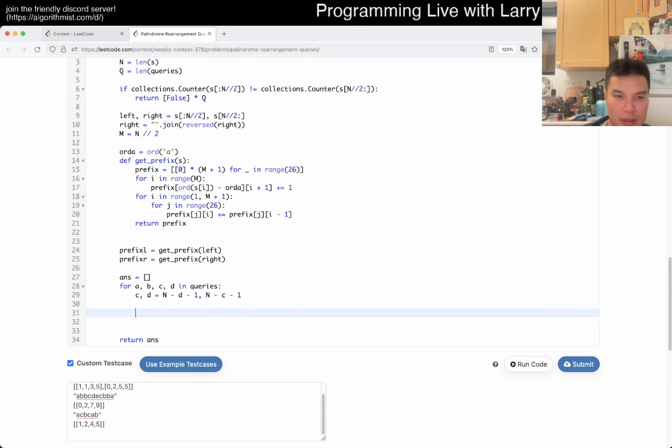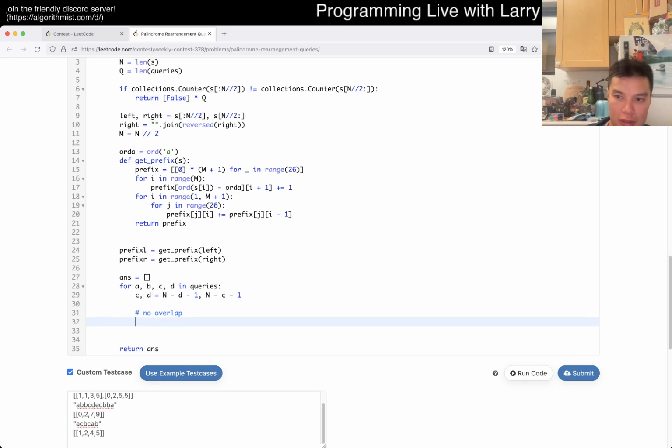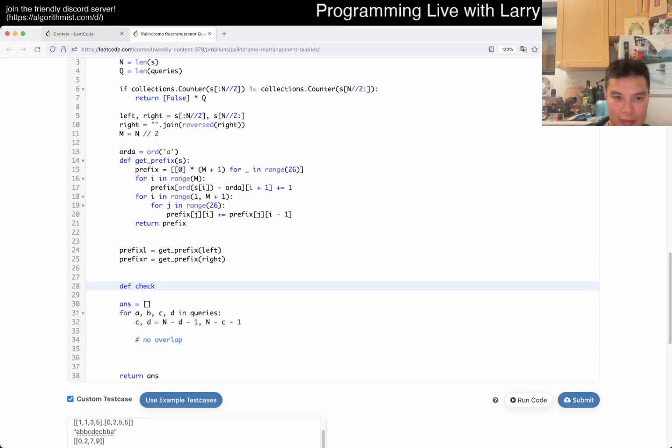But all right, let's go through the cases, right? So let's say there's no overlap, right? Then it is just, okay. Yeah, if there's no overlap, then we just check. And I'll take a cue from the person. We'll just have a quick check thing. Let's see. Let's check A, B, C, D. Maybe that's fine, right? Then now.